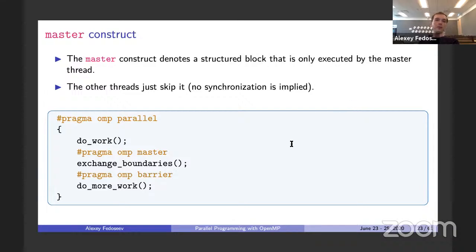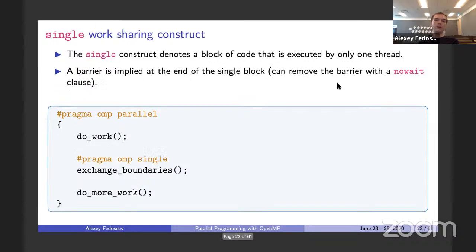So that's the difference between master and single construct. By the way, there is a so-called nowait clause. It's in our slide here. If you don't want to wait for the single thread to finish, you can remove the wait by using the nowait clause at the end. So it will be pragma omp single nowait. Then it means all the threads will proceed except one that will perform the workload inside of this clause.